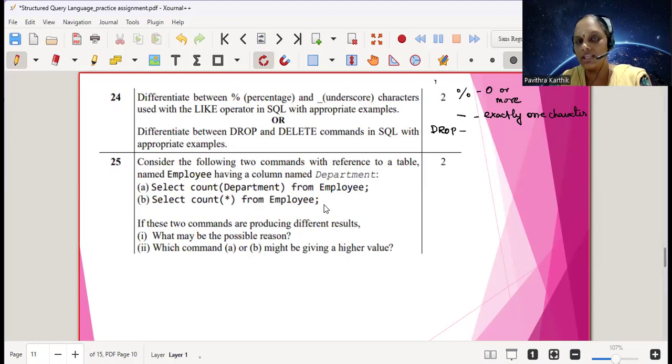You can give some examples here. For percentage, you can say A percentage means starting with A, and underscore A means the first letter is something else, but the second letter is A. Or you can also give an example by saying the second letter is going to be percentage A. Any example you can give for this and explain this, but better than that is your drop and delete question here. So you have a drop and delete.